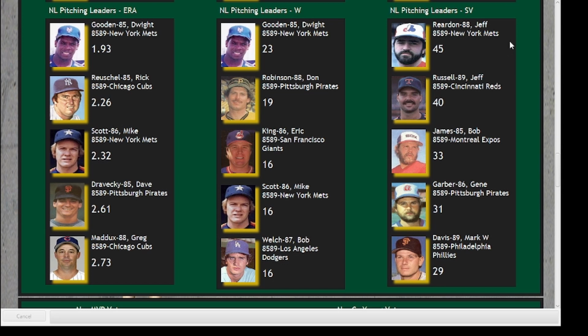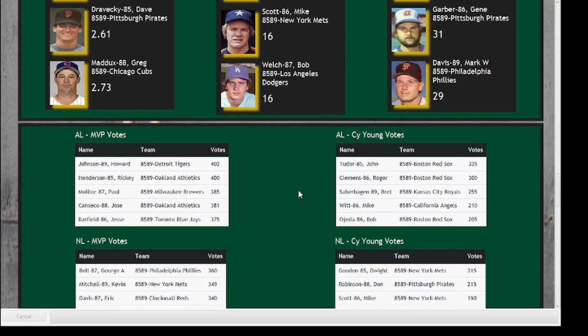And in saves, you've got Jeff Reardon, Jeff Russell on the Reds, Bob James, Expos, Gene Garber, Pirates, Mark Davis, Phillies.